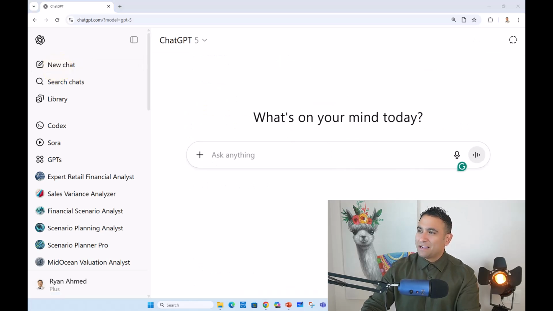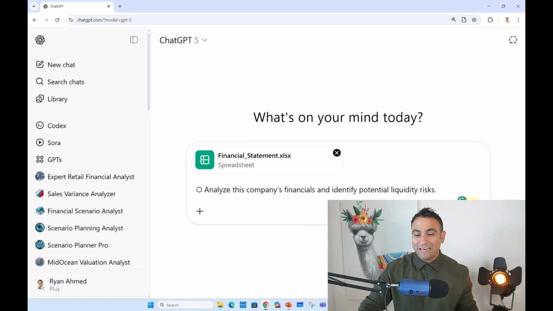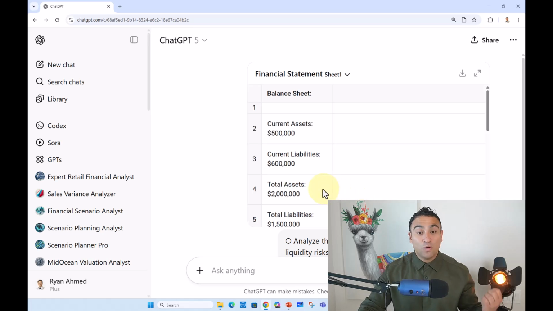So now I can go back, navigate, and just upload this document, which is the financial statement, again drag and drop. And now we can simply ask ChatGPT, could you please analyze the company's financials here and identify if there are any financial or potential liquidity risks.